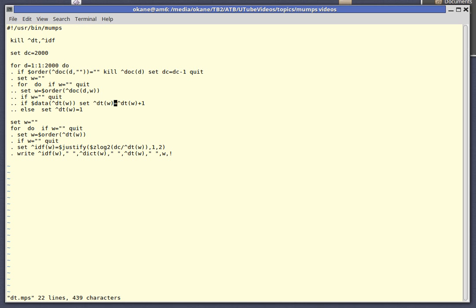So when I'm finished here, the values in DT for given words will be the number of documents in which each word occurs. So if it does exist, you increment it. If it doesn't exist, you establish it or create it with the value of 1. And when we're finished, DT for a given word will tell us how many documents the word occurred in.